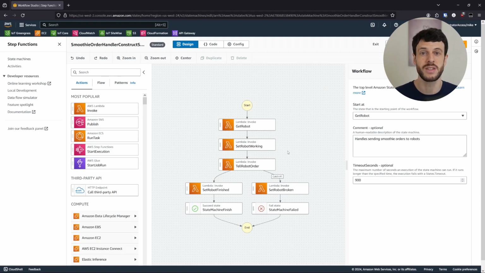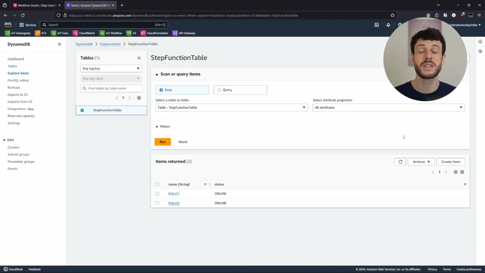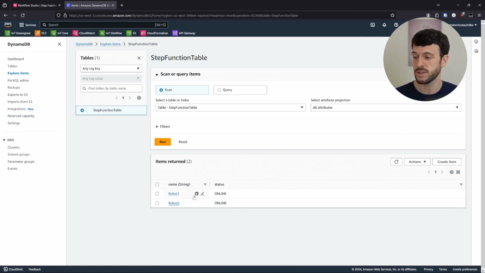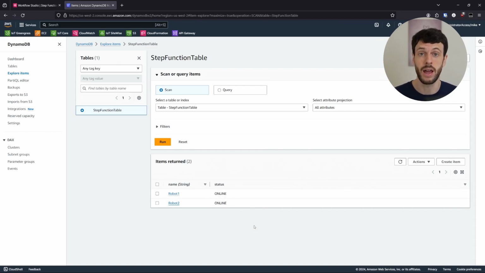That's the state machine as a whole, and there are a few extra resources that go along with it in order to make it work, starting with the DynamoDB table. This is the same DynamoDB table setup that we used in the Lambda video, again link in the description, and it just has robots 1 and 2 set to online.